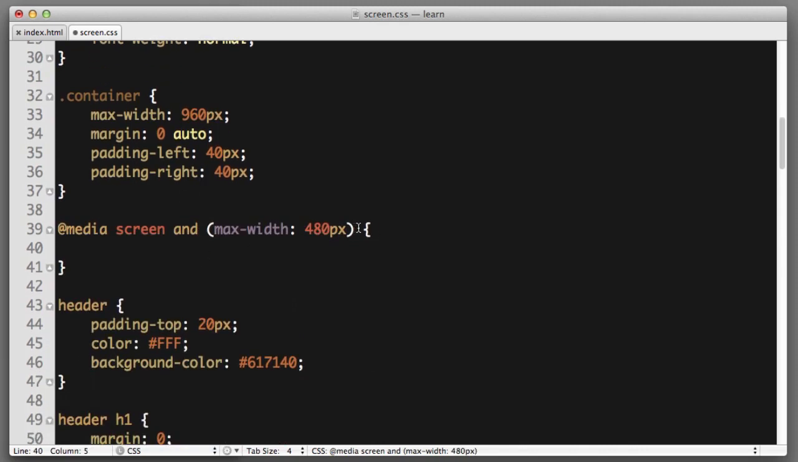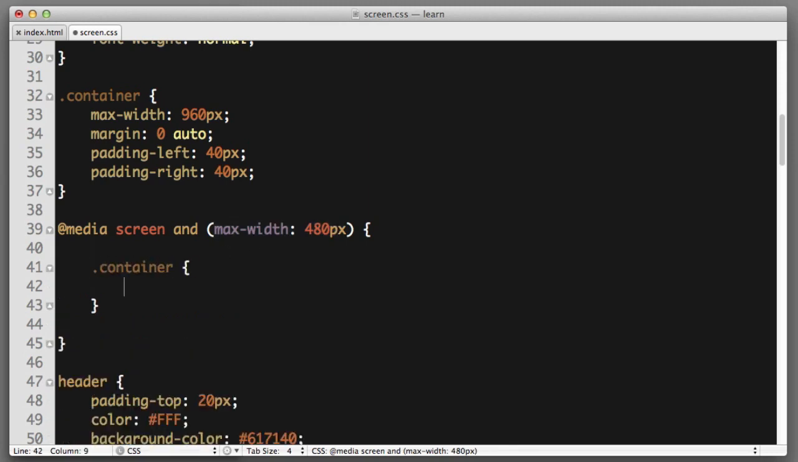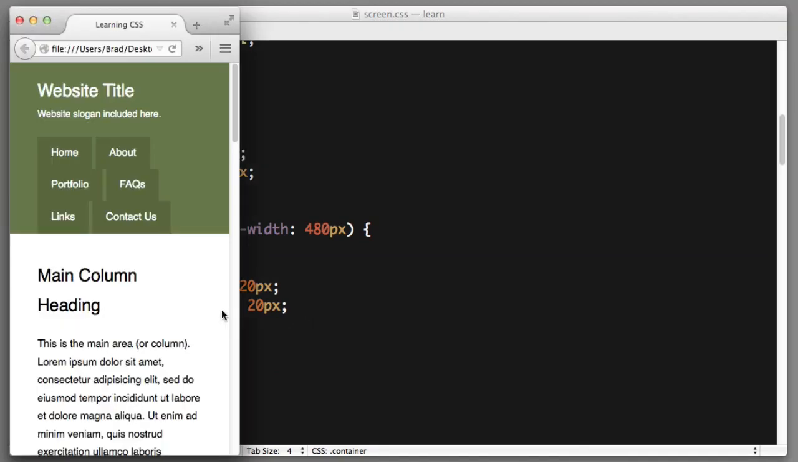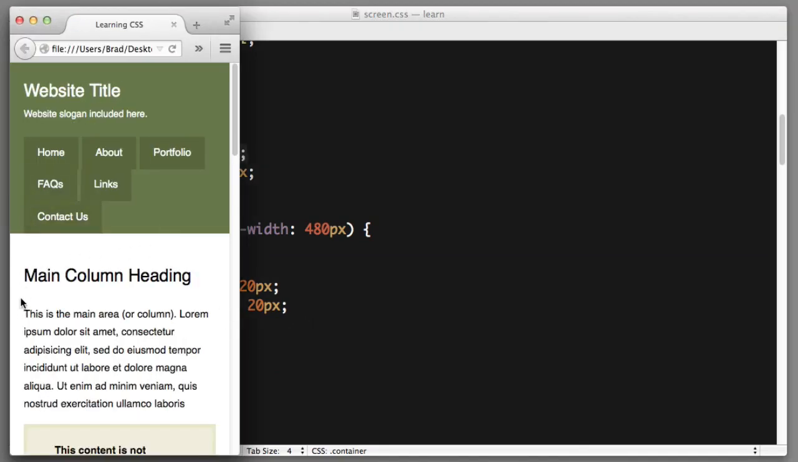And then any code between these two curly brackets will only be applied if the device is 480 pixels wide or smaller. So within this media query, we can select the container class and say padding-left should only be 20 pixels. Padding-right should only be 20 pixels. So we're overriding the value of 40 and setting it to 20. So if I refresh, we can see that the new margins free up more space for the content.